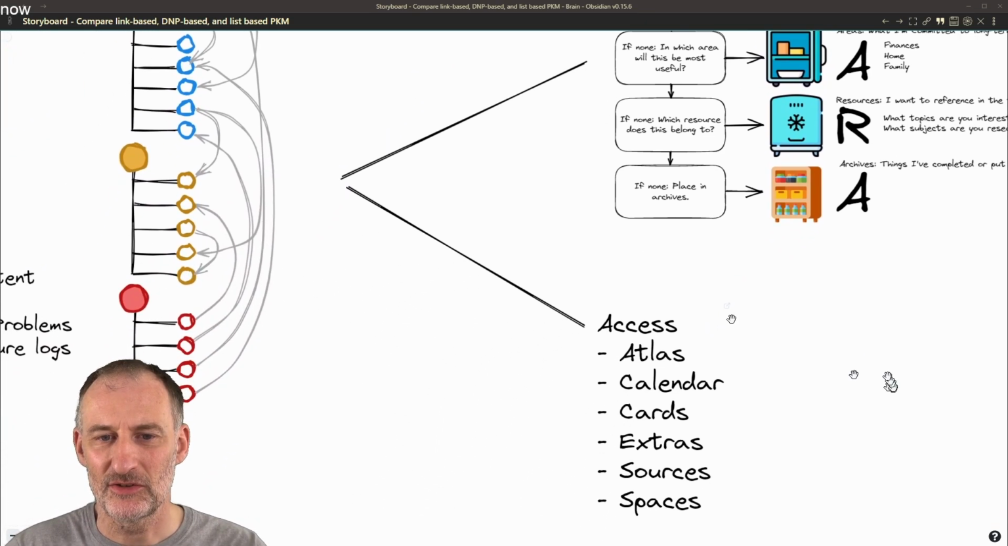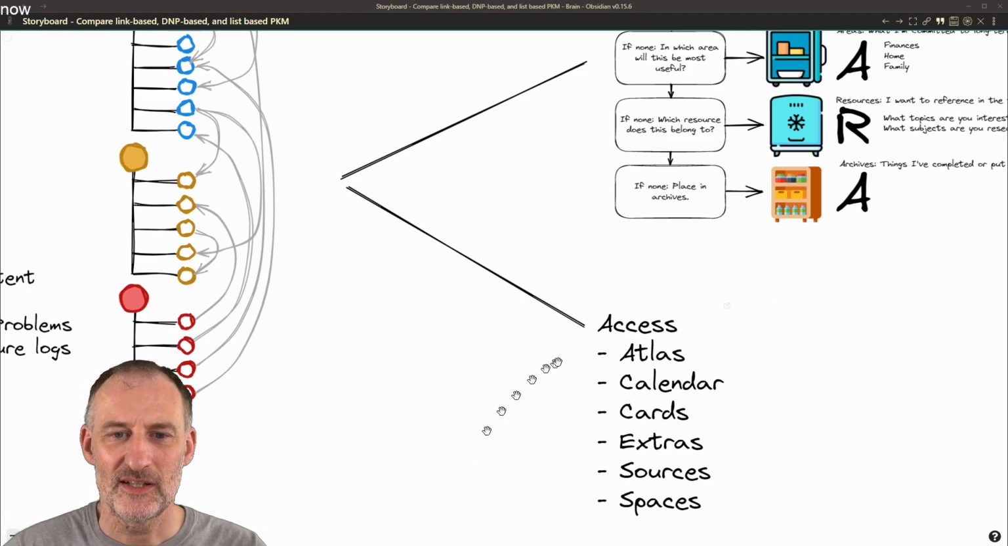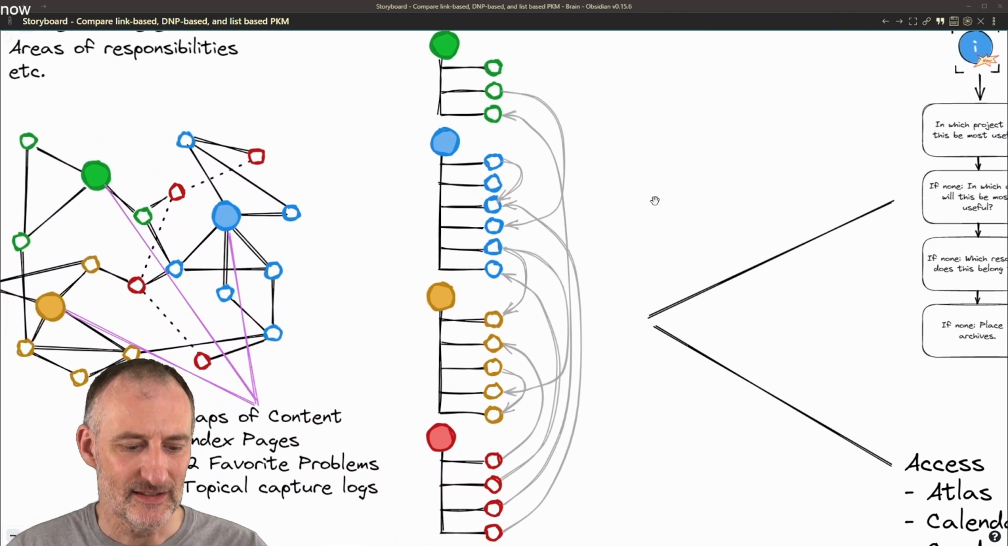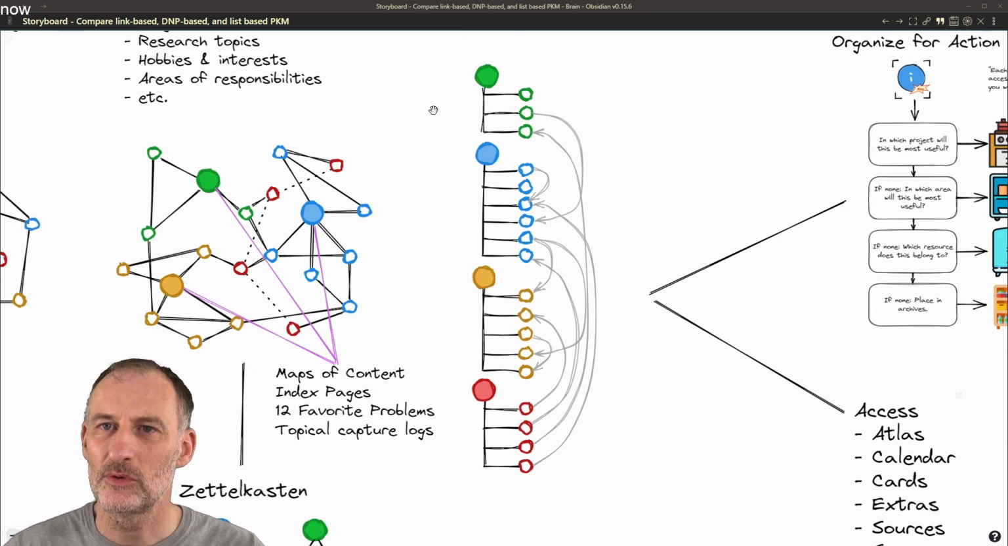And just as another approach, you can look this up on Link Your Thinking by Nick Milo. A similar folder-based structure is the Access system, where Access stands for Atlas, Calendar, Cards, Extras, Sources, and Spaces. Bottom line is, this is more or less a folder-based approach. There you have different folders for different areas or topics. So for example, your projects, your areas, your resources, and your archives. And then you have individual folders here for different subtopics.